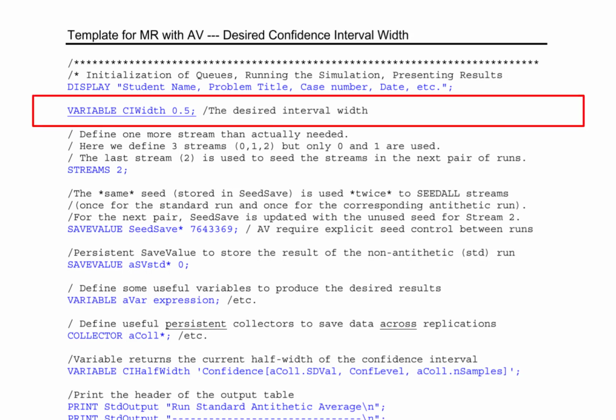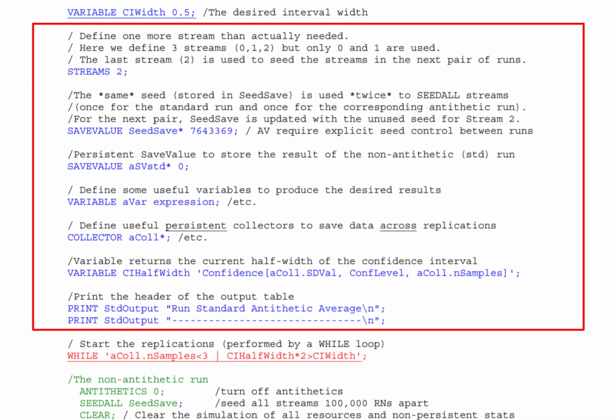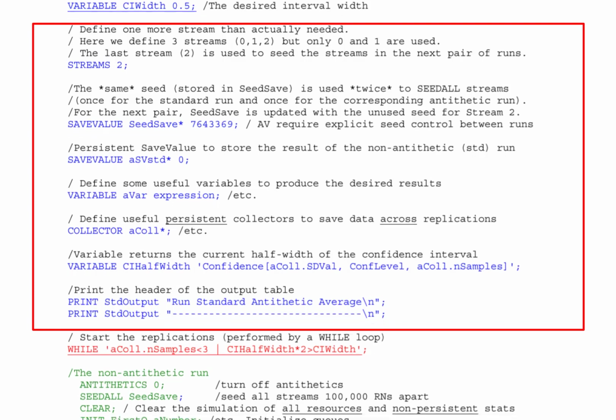The first underlined statement is the definition of a variable, CI width 0.5, which defines the desired interval width. The number 0.5, of course, was chosen as an example. The statements that follow are identical to the previous model until we reach the statement for the while loop.